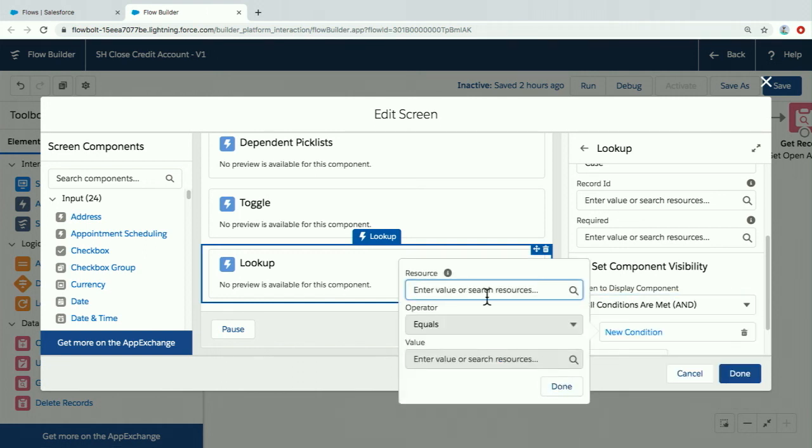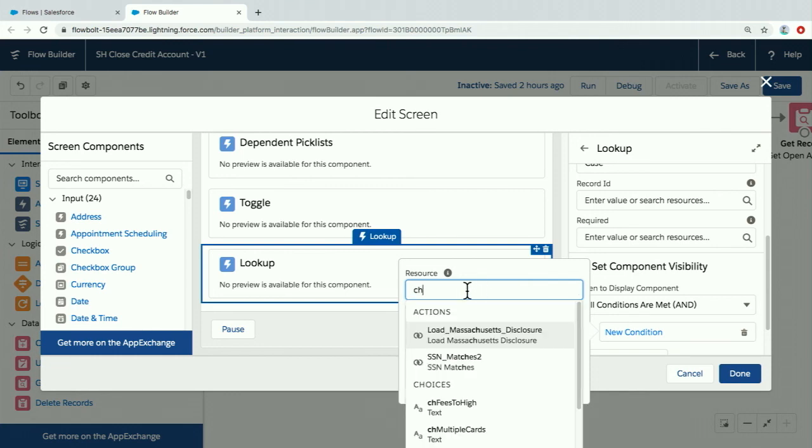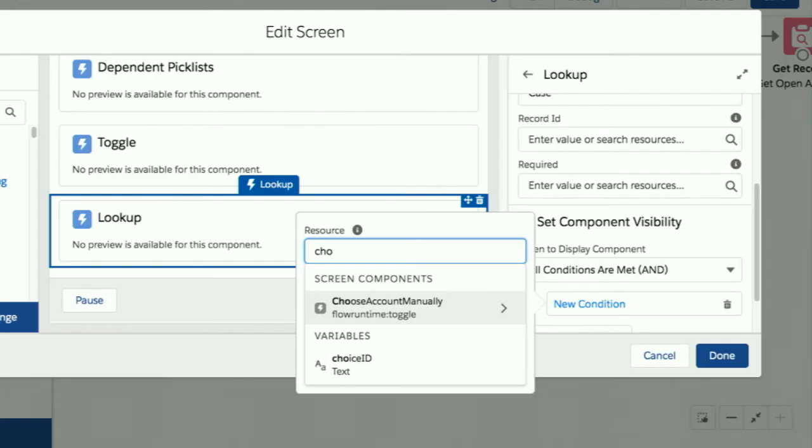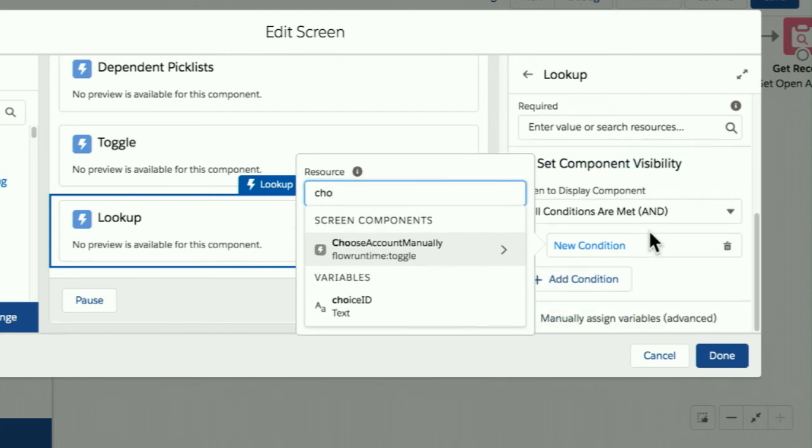Now, in this case, I want to make sure that we only show it when my choose account manually toggle is set. So I can just start by typing choose. And you'll notice that previously, if you've ever used the Lightning components inside of Flow Builder, you had to create a variable, and then you would have to come back and set the variable up with the output variables. Well, we now have this concept of automatic output variable setting.